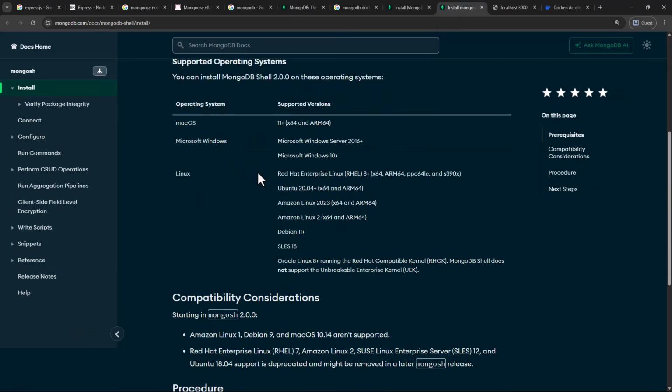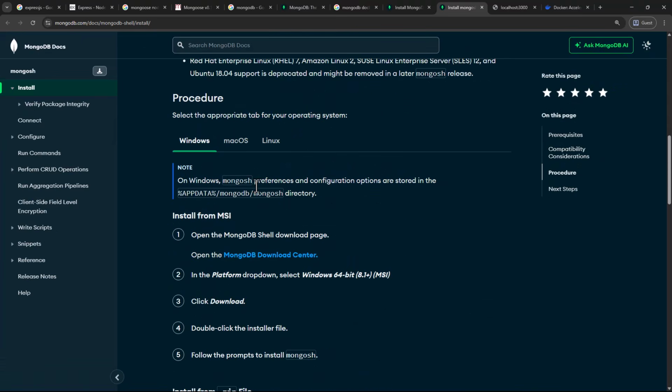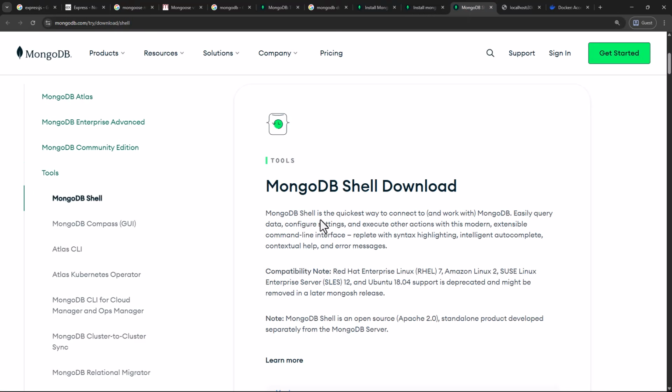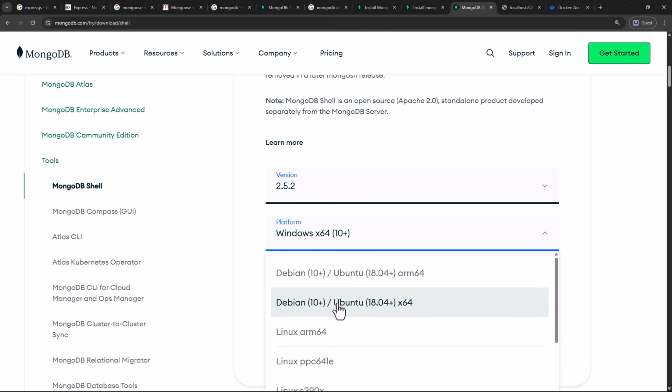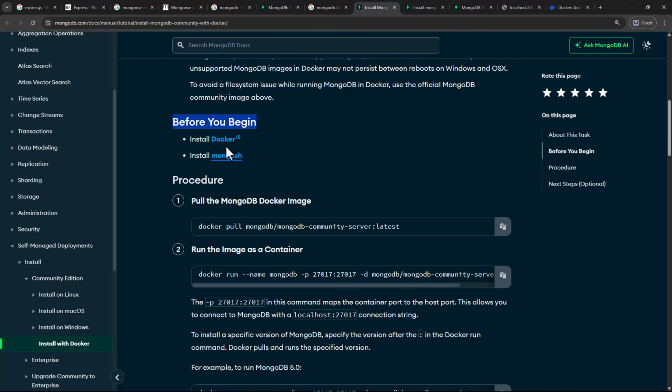This is Mongosh. So what is Mongosh? To use the MongoDB shell, you must have it. So just make sure you have Mongosh installed, and here you will find, you can see over here, open the Mongo shell download page. Here you will see the download center, the MongoDB shell download. So this is what it is. You can download it for your operating system. Make sure this is there, and also Docker is there. Docker is something that I showed you.